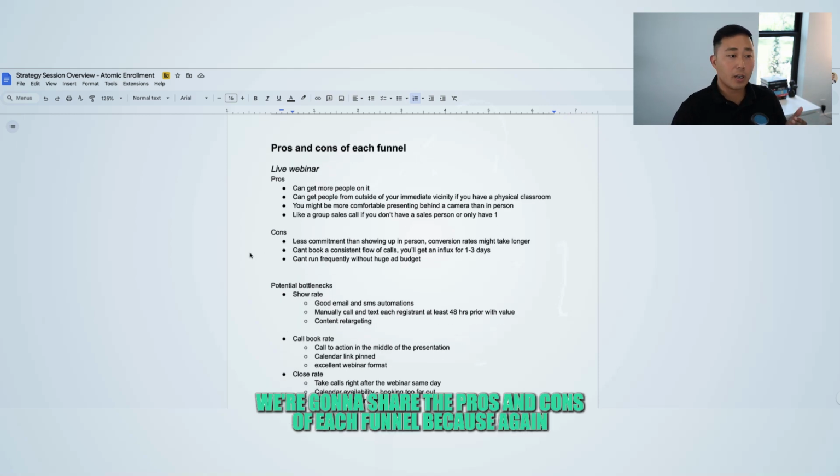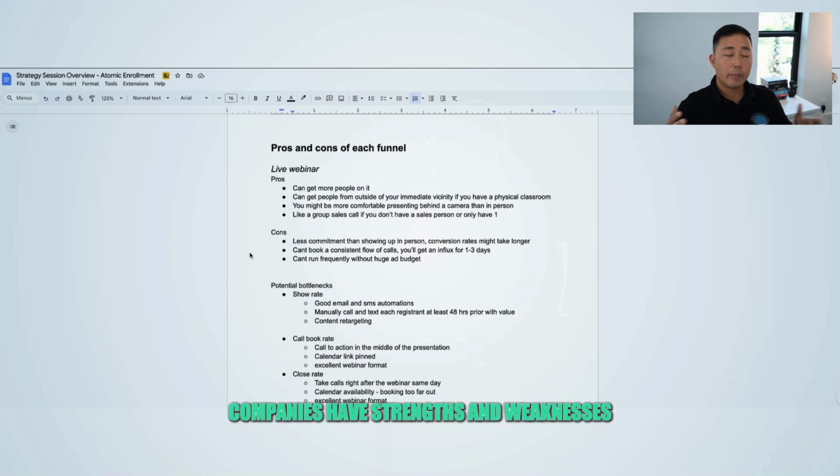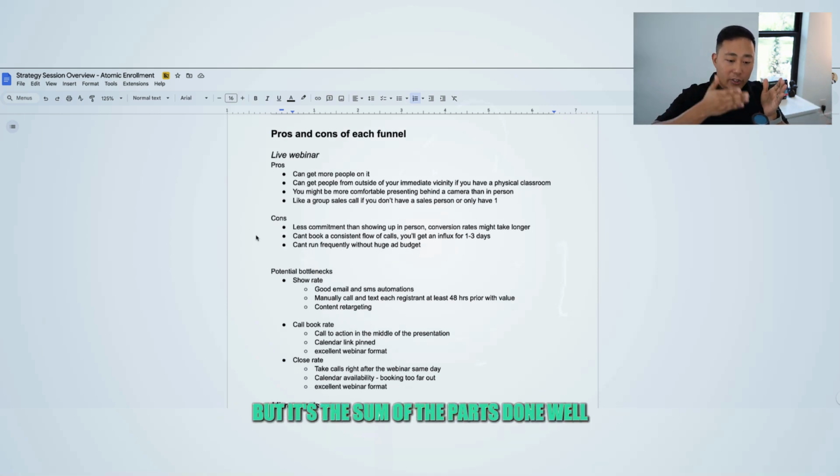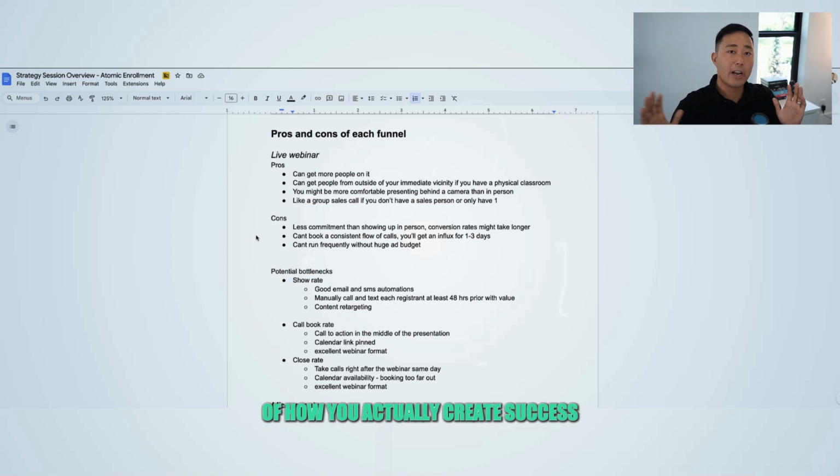We're going to share the pros and cons of each funnel because, again, companies have strengths and weaknesses, and we need to make sure the funnel highlights the strengths of the company. Most of you know what a live webinar is, but it's the sum of the parts done well that creates success.